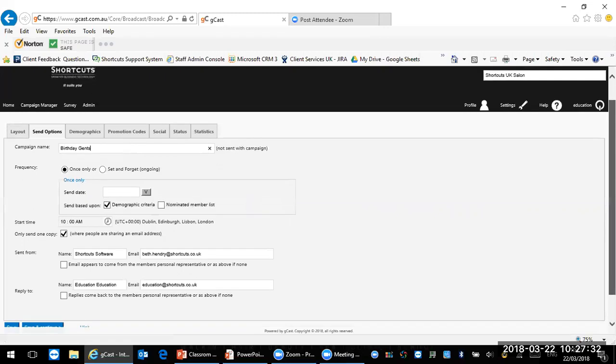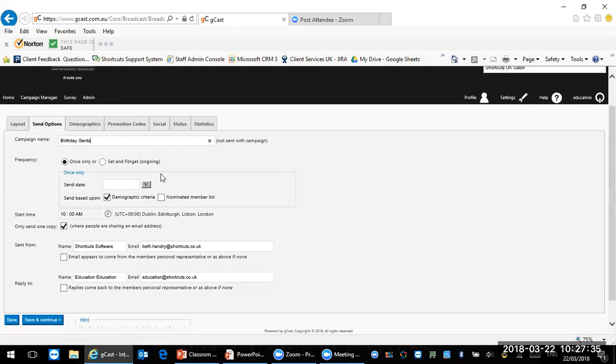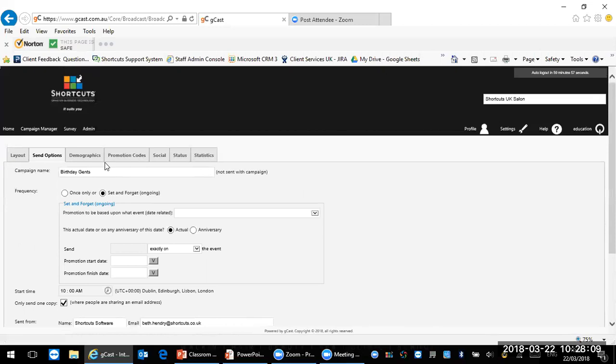Now underneath that, you've got two options. Once only or set and forget ongoing. So as I said before, there are 4 ongoing ones: birthdays, new clients, non-returning clients, and referrals. So these 4 go out automatically from your shortcut system. So if it is an ongoing campaign, you're going to tick the ongoing box, and it's going to come up with an extra long drop-down box now. So this is what we want it to look for in shortcuts.